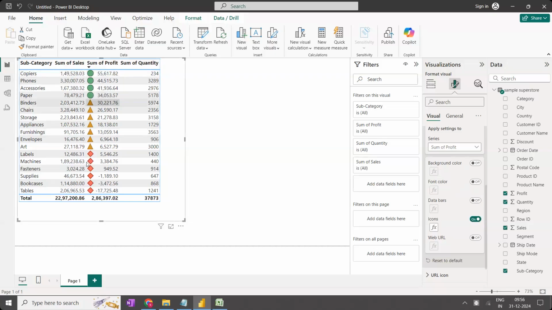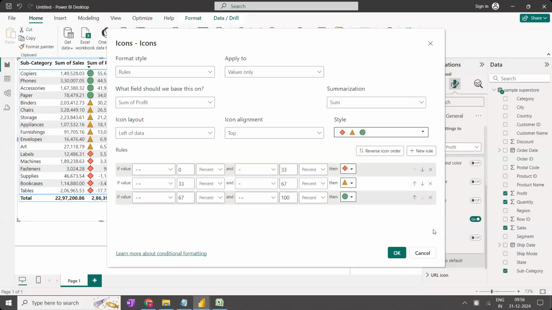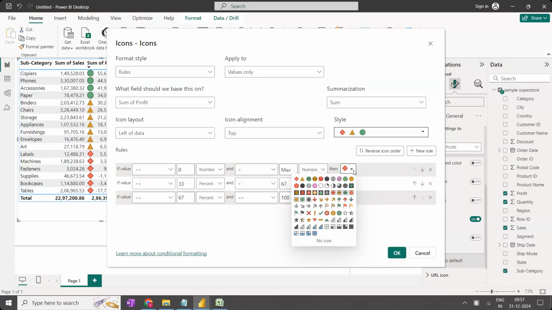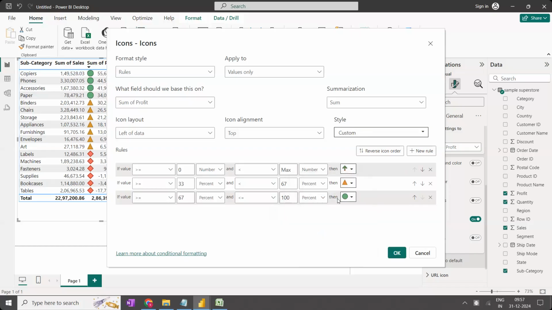In the profit column, I'm going to select this one. I don't want it like this. Circles I don't want. I want upper arrow or down arrow. Here, I'm going to modify this. Click on this. Here, I'm going to keep the value. Whichever value is greater than or equal to 0, number-wise, up to the maximum value, that particular one I want to represent with the upper green arrow, this one.